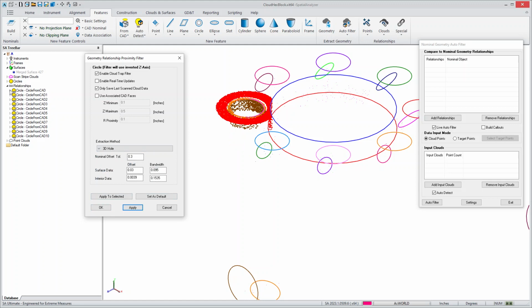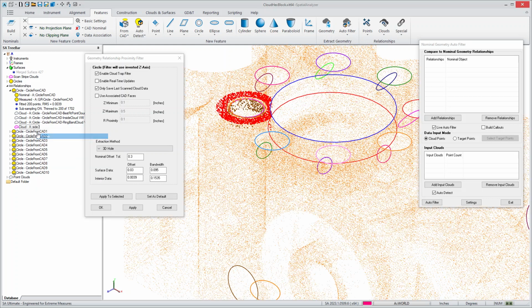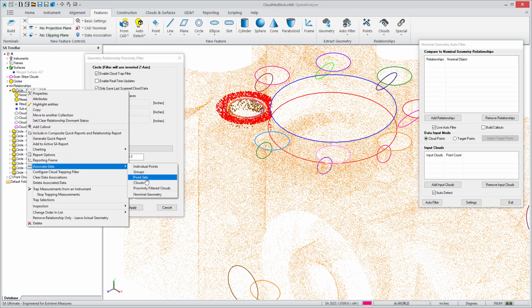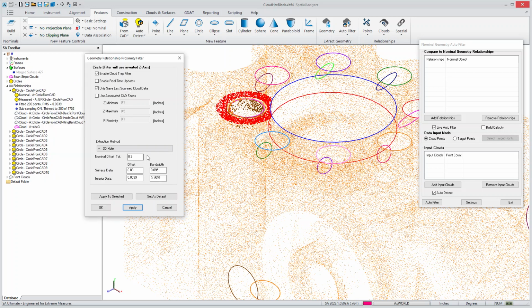And the way that we're doing this is, if you go to the circle properties, you'll see that the input cloud, which is now hidden, is also linked to the circle. It's linked using this associate proximity filter clouds. And once it's linked, then you have full control over the fit.